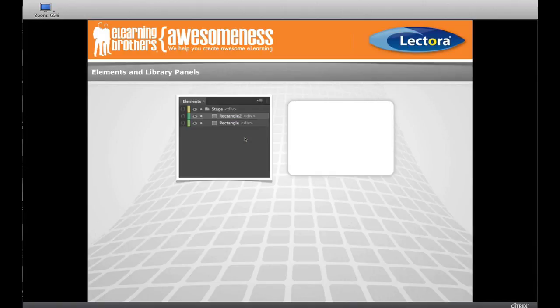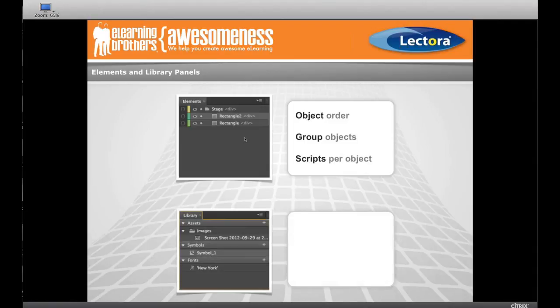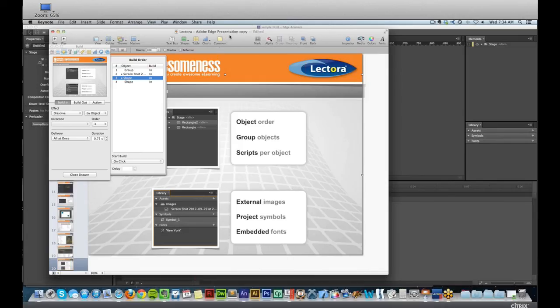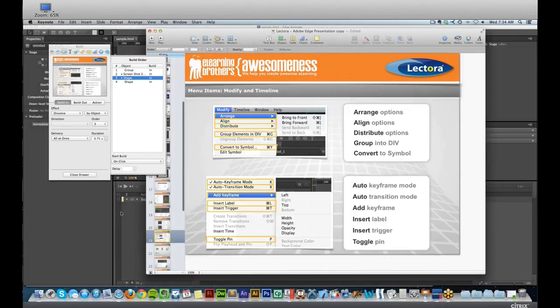Okay, so let's get into some of this actually. Let me skip through some of those. Actually, let's go through some of this really quick. We also have the elements panel, which allows you to select the object order to reorder stuff, to group objects, scripts per object. We also have the library, which allows you to keep all of your assets, your project symbols, which is like movie clips, if you're familiar with that in Flash, and then embedded fonts, any type of embedded fonts. I'm going to skip here for the sake of time, and I'm going to come down to more of the animation stuff here.